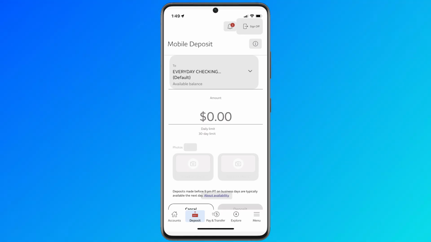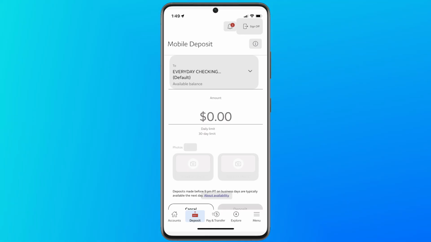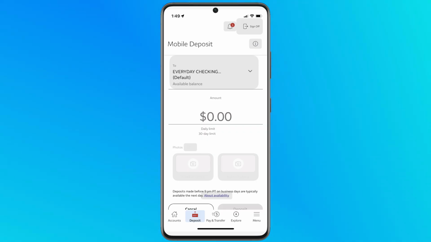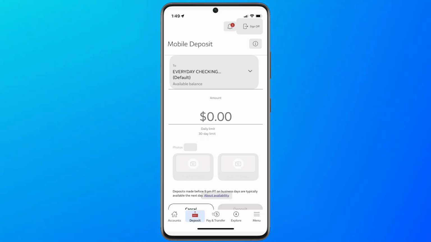Now, enter the amount written on the check. Carefully type in the exact amount and double-check that it matches what is written on the front of the check. This step is important to avoid delays.